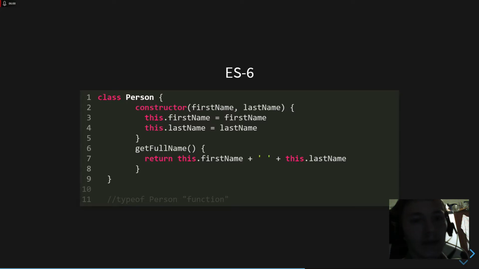Here we can see ECMAScript 6 syntax, which looks more beautiful, but this is only syntactic sugar. It means that this only makes the language sweeter for a human eye. Nothing has changed in the core. It is still a function.